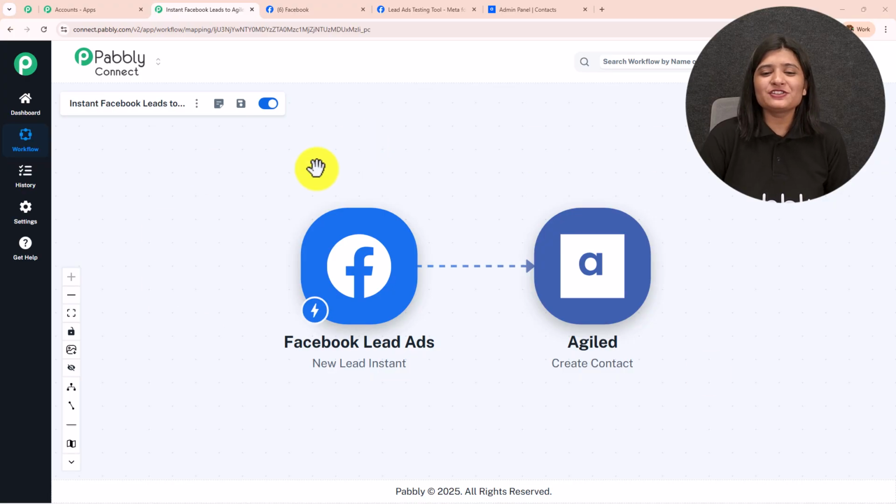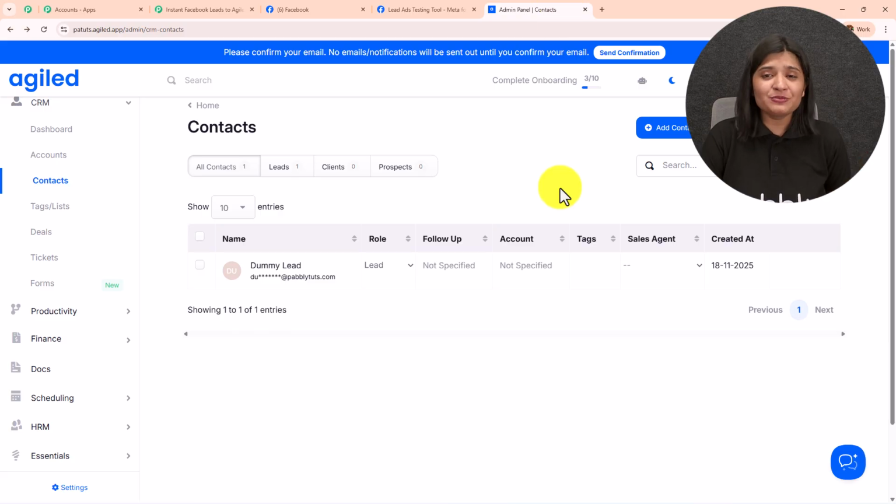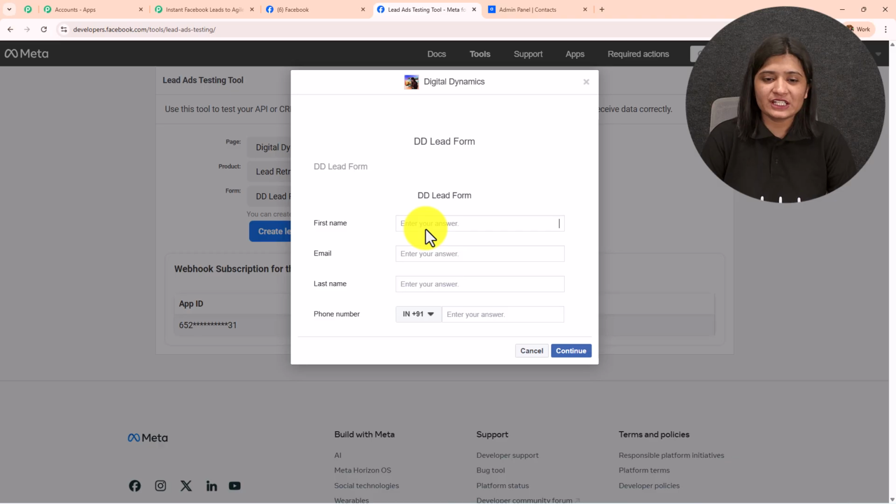So I have created this automation workflow using Pabbly Connect, and we are going to test this once whether it is working fine or not. For that, I will be generating a lead from my Facebook lead ads, and as soon as this lead is generated, the contact should be created in my Agiled CRM. We are going to test this once. For that, I will be generating a lead. So here I am going to enter some dummy details.